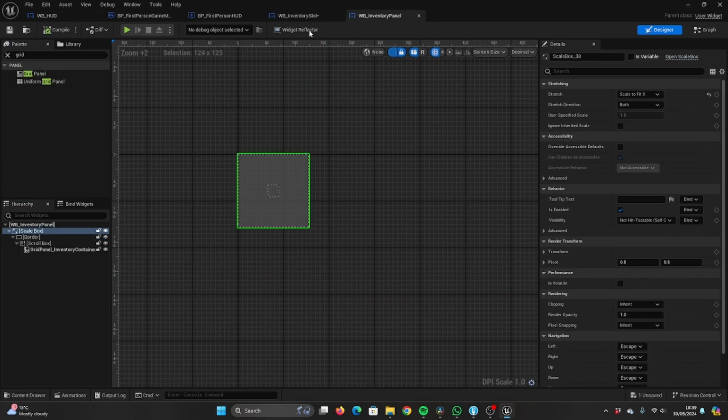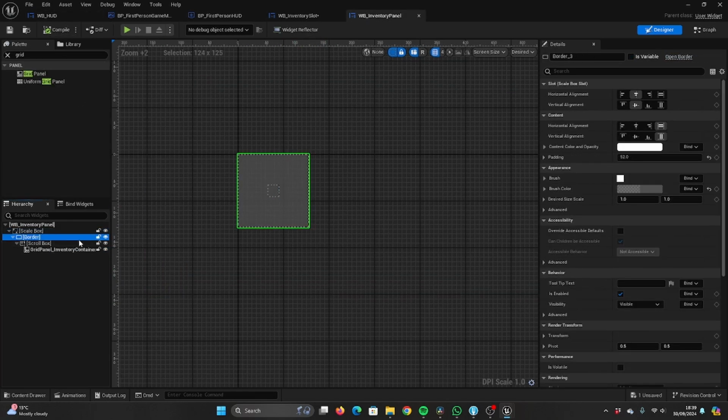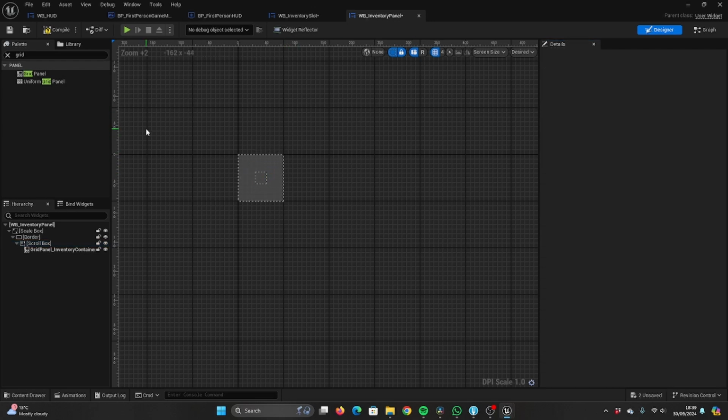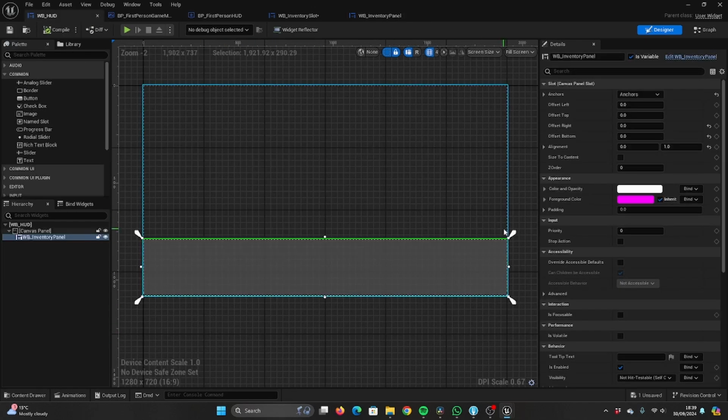Yes, okay. Now why is that not scaling up correctly? It's because the border is not set to scale or fill correctly there, and that's set to padding of 52. No, we want a padding of 20, maybe 30 to give that a bit more stability. Sorry about that. And there we go, that's more of what we want.